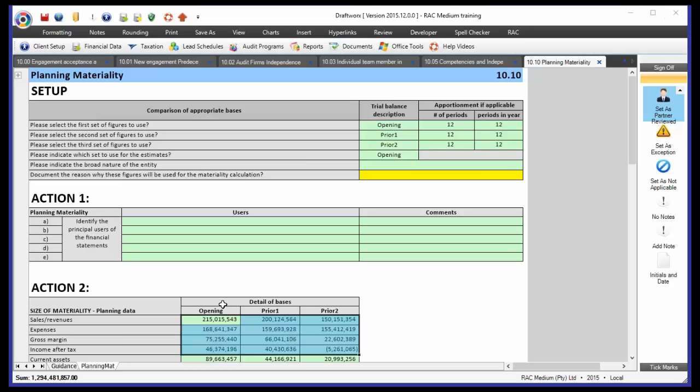However, what do we want? Here I've got opening, prior 1, prior 2. Now we have a lot of clients who will import into Draftworx's opening balance, literally the opening balances at the beginning of financial year. Then they will import the transactions for each month because maybe they're doing monthly management accounts, but that option is available, and in that case you actually want to look at the final figure rather than the opening, and that's why we've created the option here to go and choose which base we want to use.